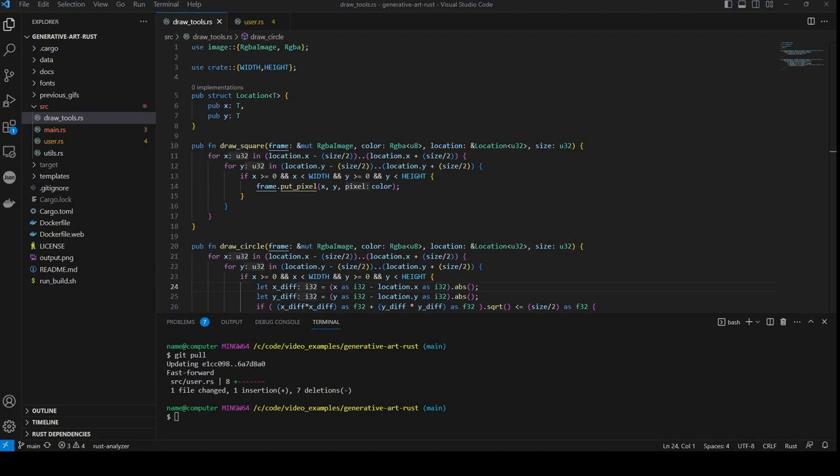Today, we're going to look at some new functions that have been added to the framework to help with creating bits of art. You don't have to use these, but it might save you time later on while working on your own projects. The functions are called Draw Square and Draw Circle and have been added in the Draw Tools module.